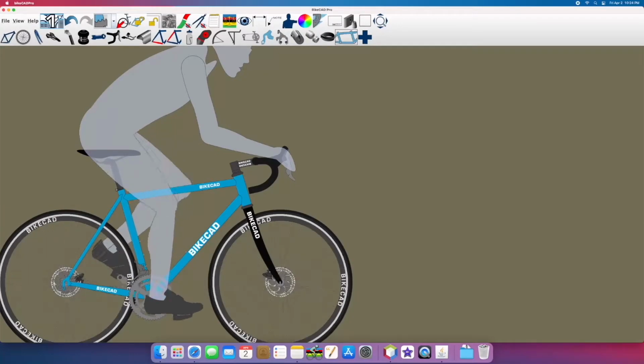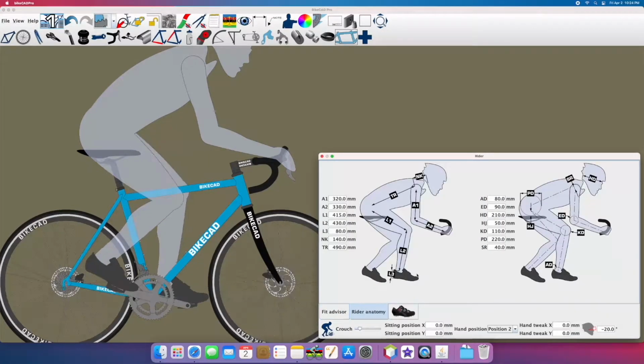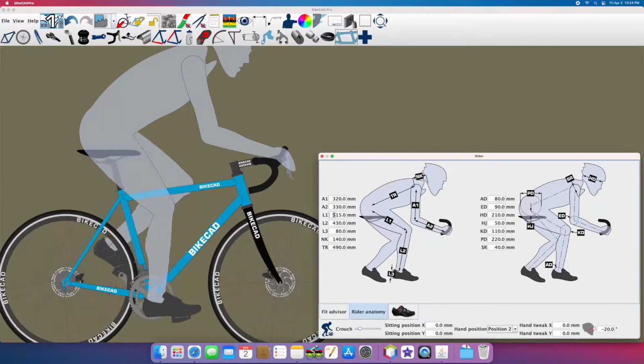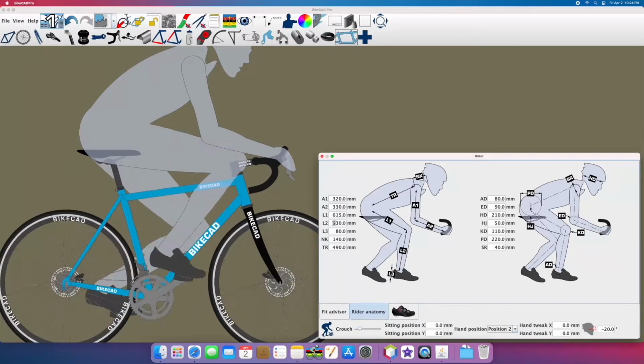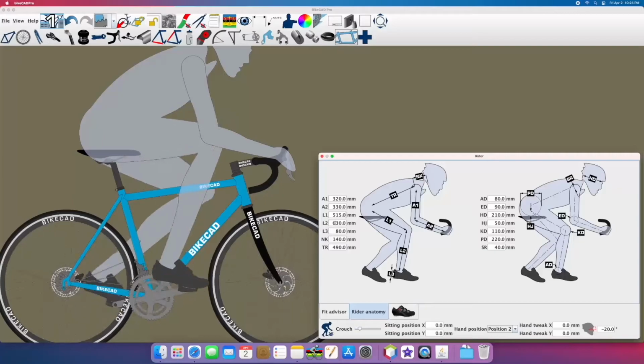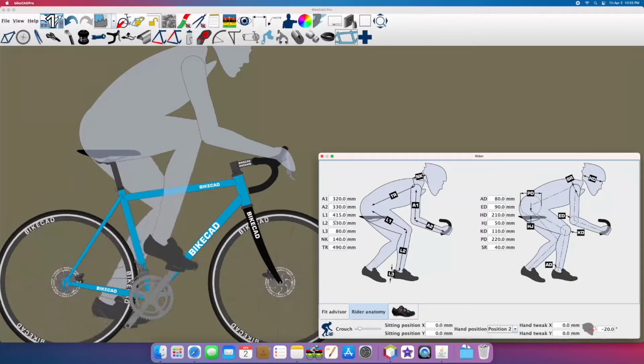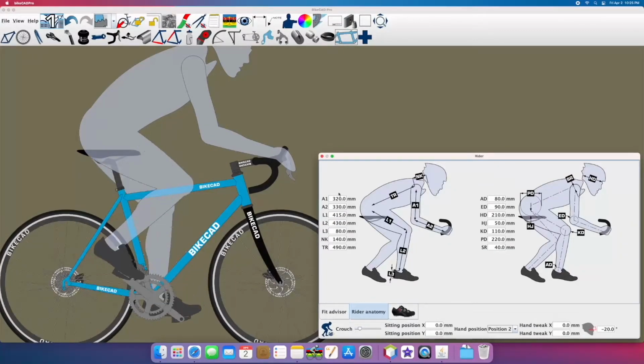To control the model of the rider in BikeCAD, go to the Rider Anatomy tab in the Rider dialog box. Editing any of these values will instantly be reflected in the model. A simpler option is to move to the Fit Advisor tab and enter values for the 6 basic body dimensions.